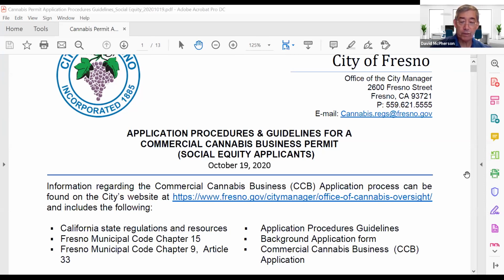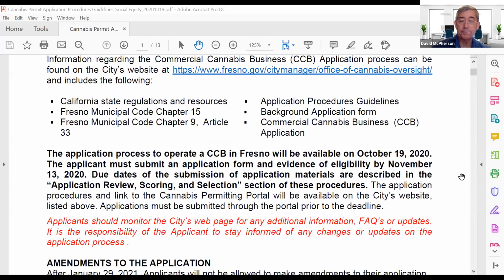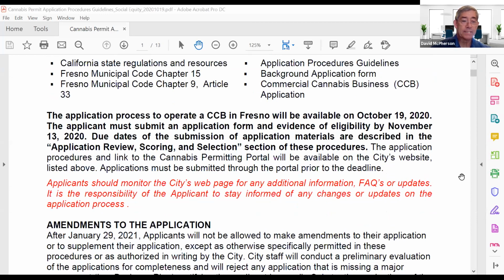With that said, the second point I wanted to make is if you look a little lower, Jennifer, in the red bold, where it says applicants should monitor the city's webpage for any additional information, FAQs, or updates. With emphasis added, it is the responsibility of the applicant to stay informed of any changes or updates on the application process. So as we went over yesterday, as we will today, if you've got questions, we answer them.